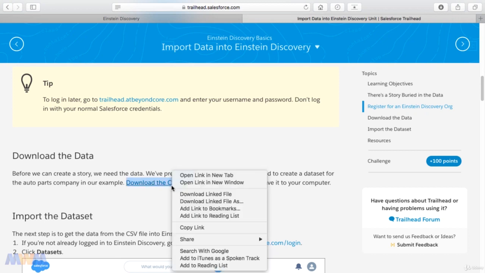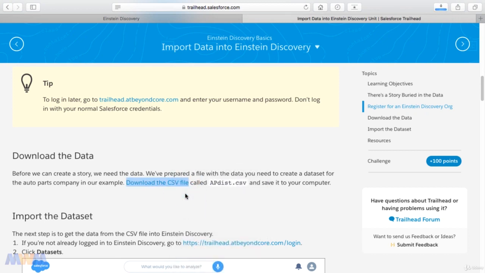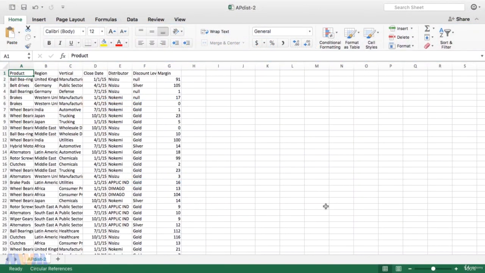So I'm going to close this, right click it, and select download linked file. Now that goes to my downloads folder. Here's what this looks like in Excel, and this is formatted a little better. Each comma brings things into a new cell. So we've got our apdistribution.csv file, which I've downloaded locally. The main thing is you just have to have this saved somewhere on your computer.